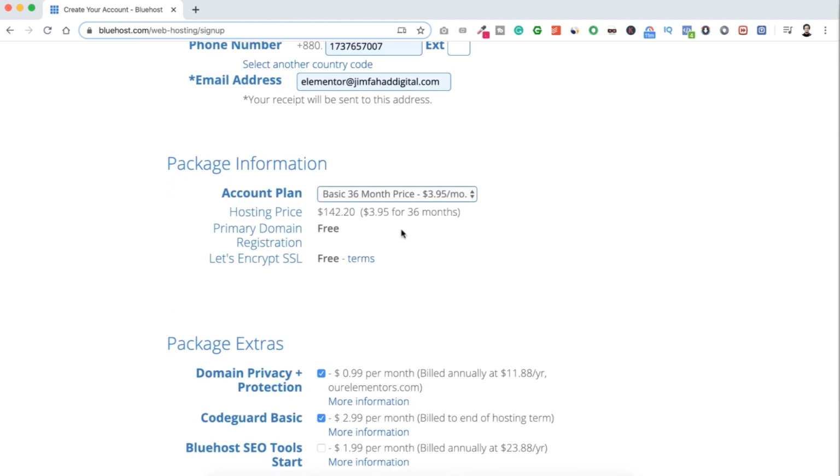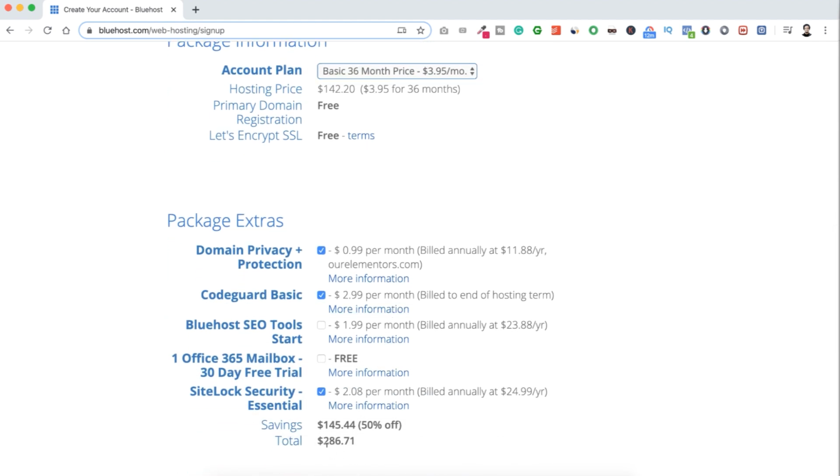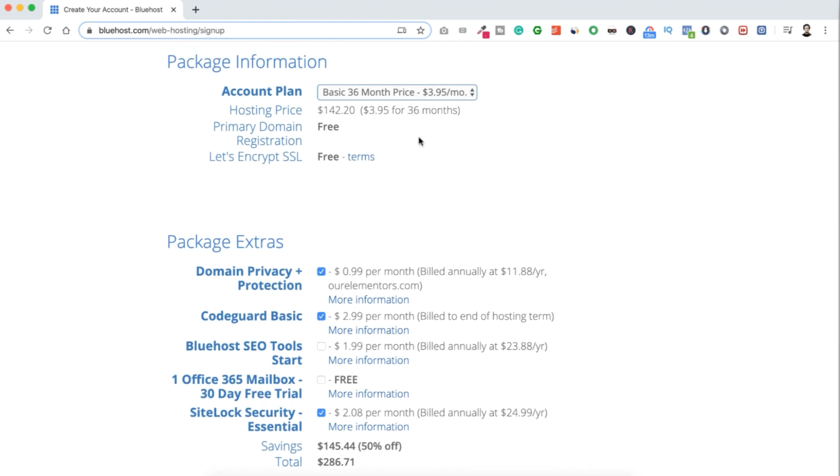Now scroll down, here's the package information. By default, it's selected for 36 months, that means 3 years. But you will have options for taking it for 24 months or 12 months. If we select it for 36 months, let's have a look at the final price. It's $286 for 3 years. Now let's see how we can reduce the price. For starting, we can take the 12 months plan. So per month it will cost you $5.95.